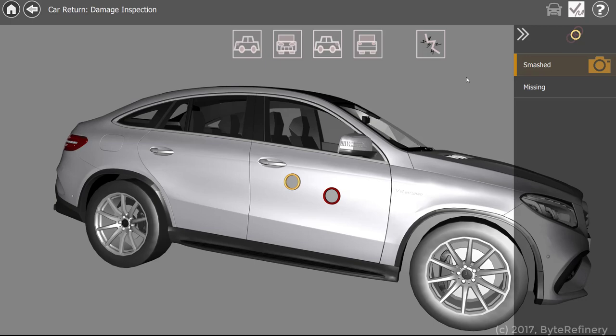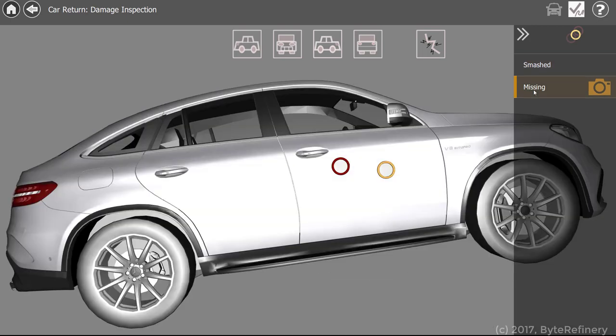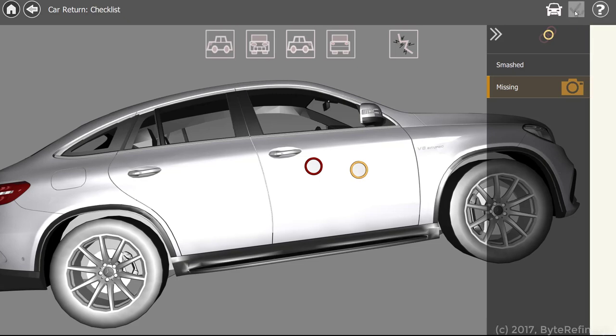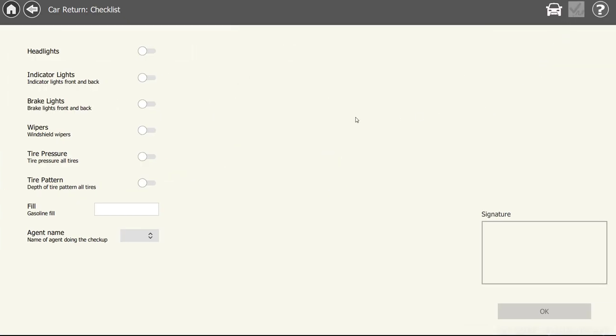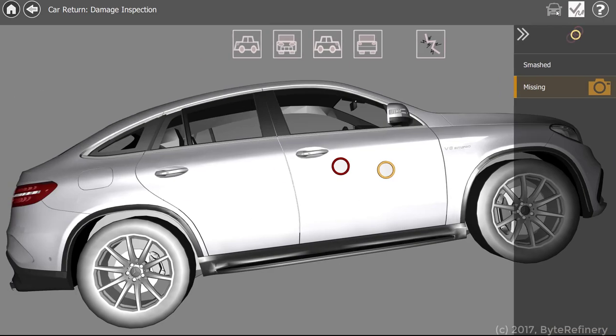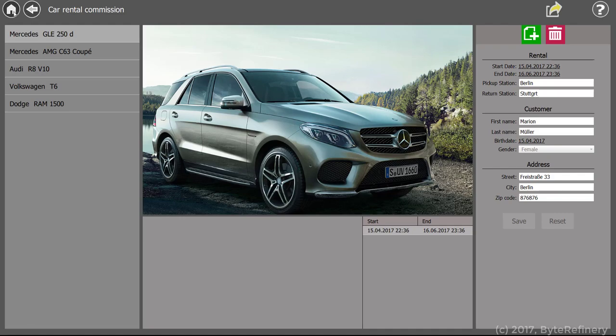The checkout screen consists of two subscreens. The first subscreen shows a 3D model of the selected car on which damage markers can be placed. We will come back to this in a moment. The second subscreen shows a checklist and a signature area. We will briefly explain this later on as well. You can move between the subscreens using the buttons at the top right. There are buttons at the top left that take you back to the previous main screen or to the top menu.